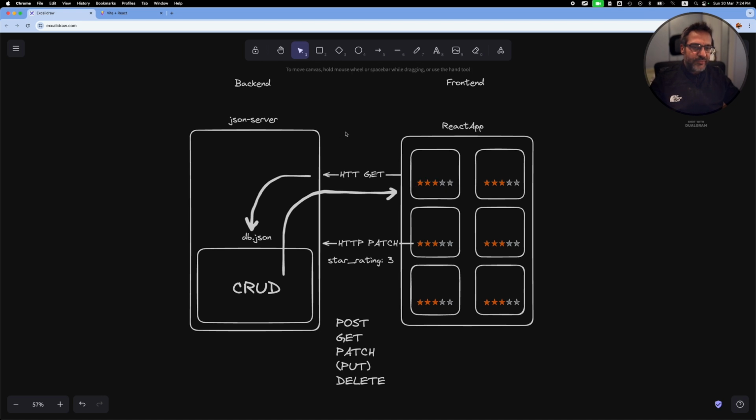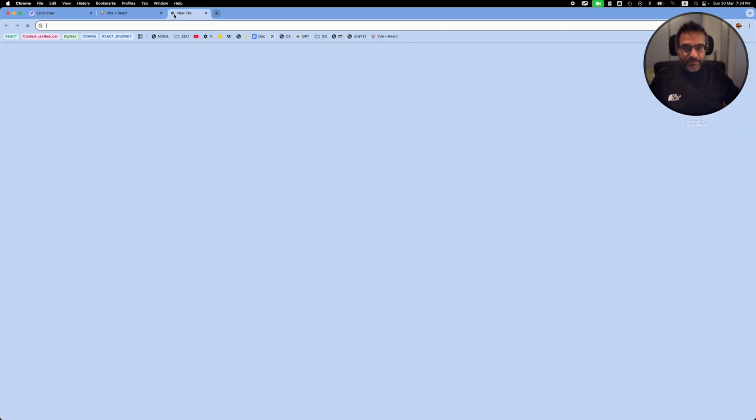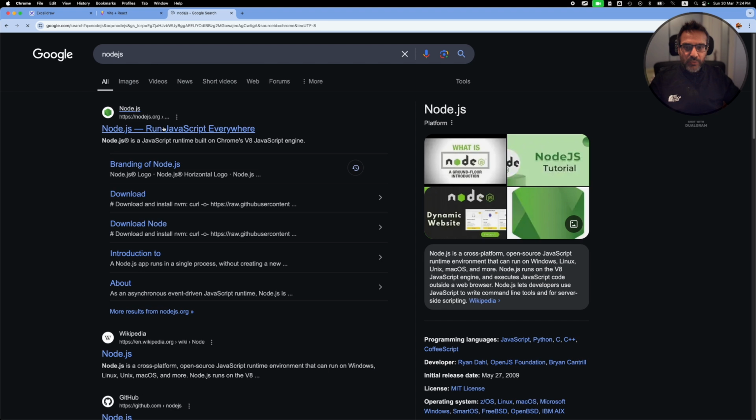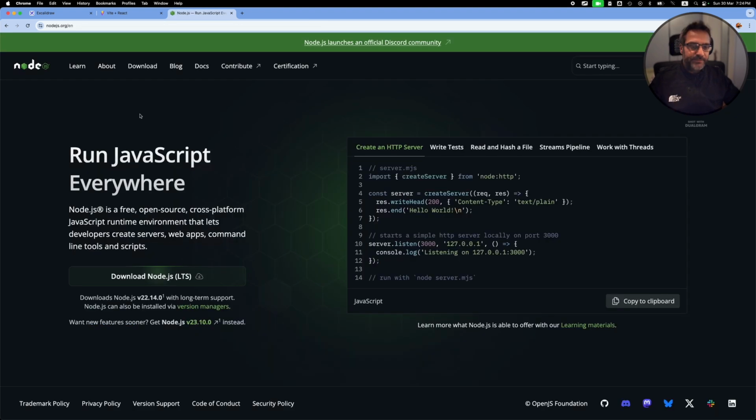So the JSON server will act as a dummy server. In order to proceed, you have to have Node.js installed. So you should be running Node on your system.